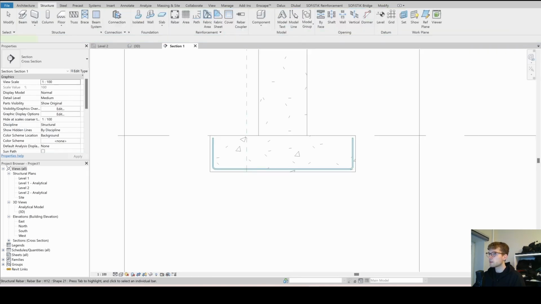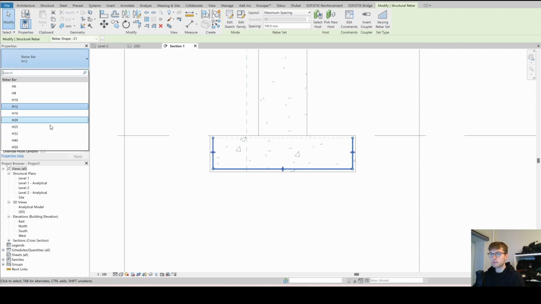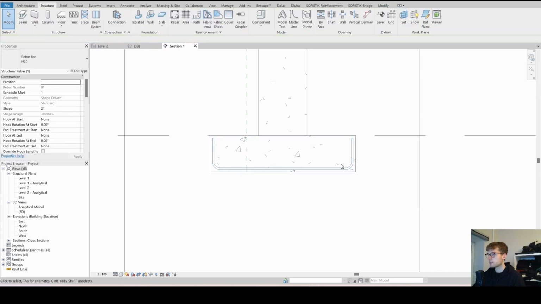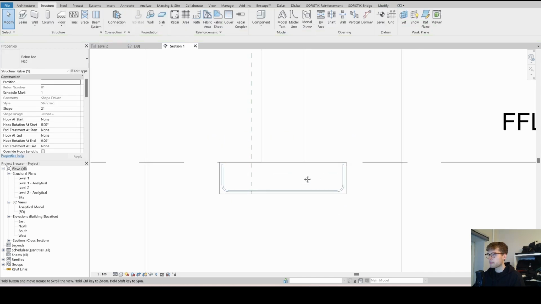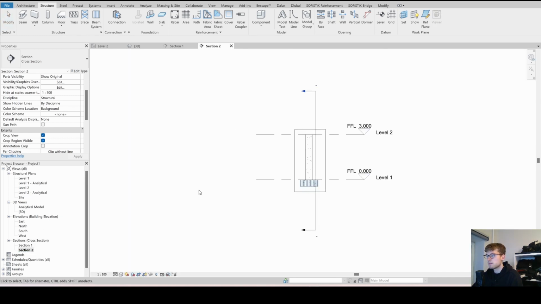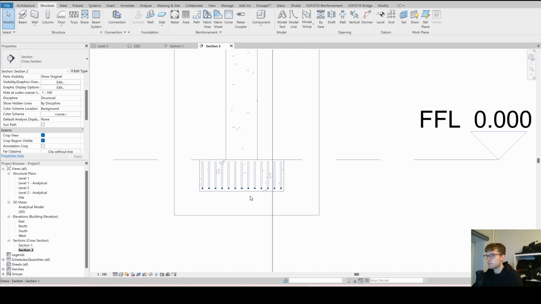And now when you click on it, we still need to do the layout. We're gonna do maximum spacing, and we can also select a different rebar. So let's say H20, and now you see that it's also bigger. All right. Okay, so now let's go into section 2 and model here the U shape as well.